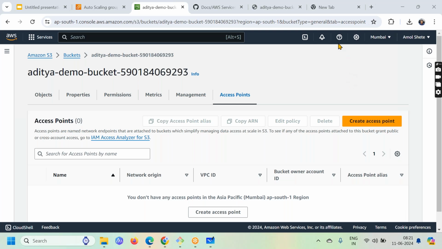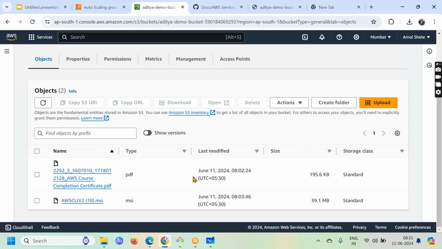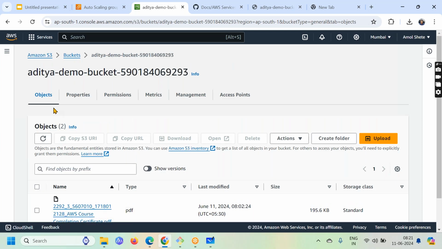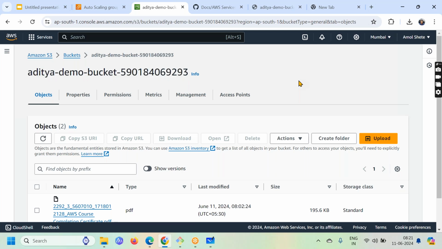Okay. So that's one thing. And yes, let me go back, and I want to talk about one of the important steps now: how we can make things publicly open for you all. Let's say we have to access a website. Let's just host a website on this particular bucket. I'm talking about hosting a website on the S3 bucket.